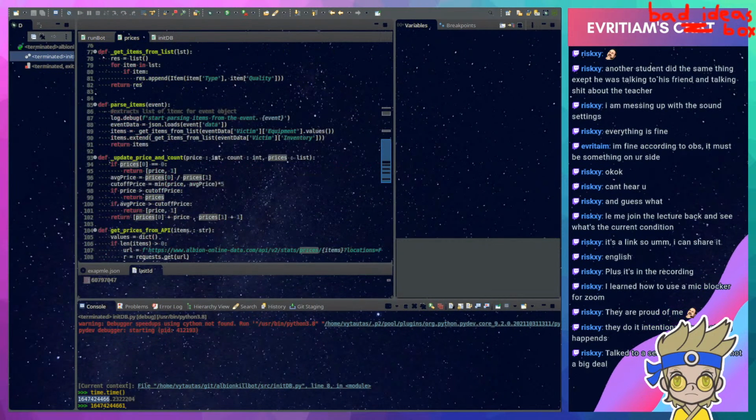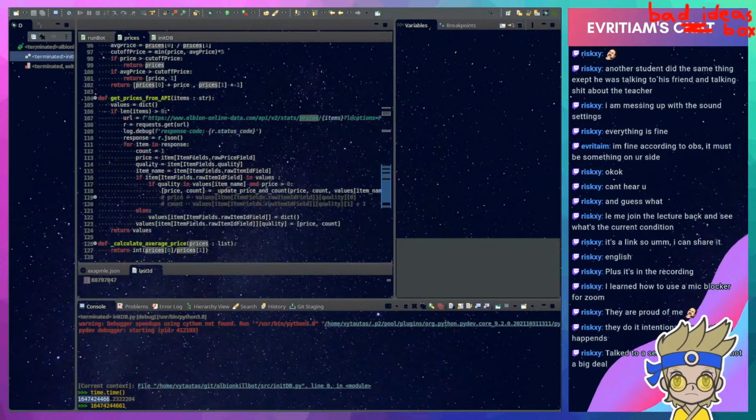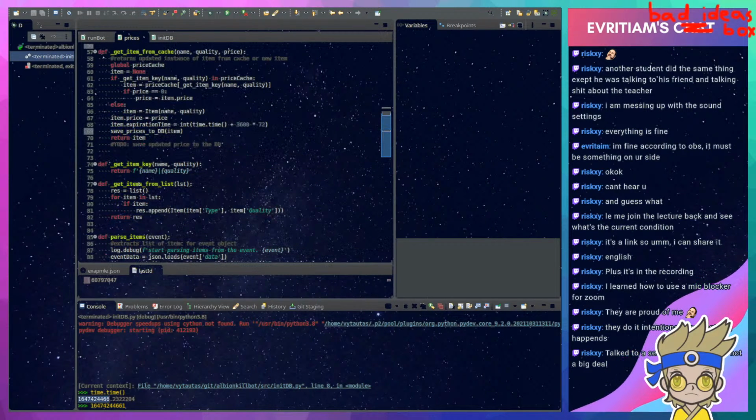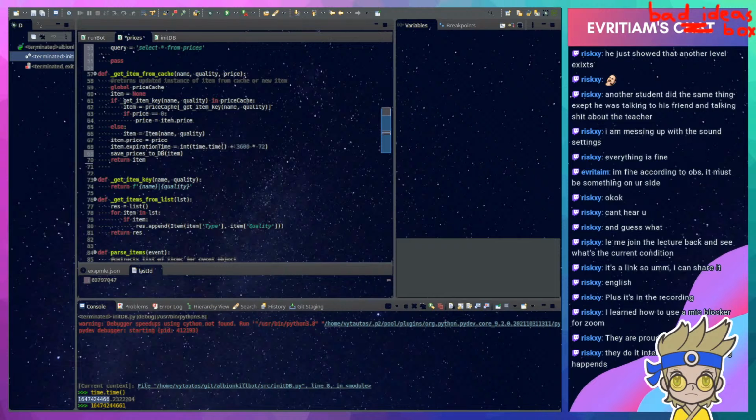Right. Now I can use this SQL form. Save to the database. Needs to do.